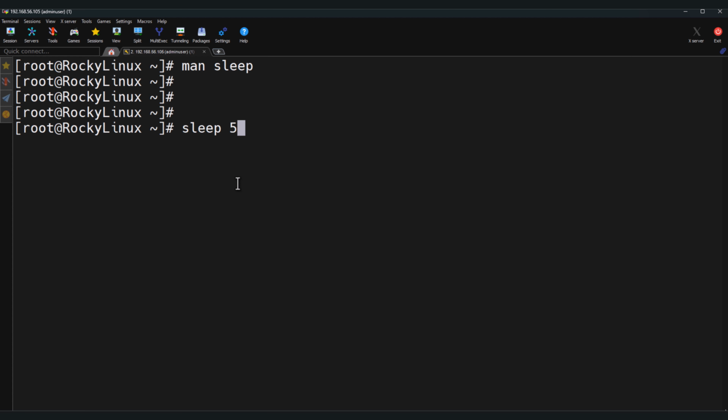Sleep. I will enter 5. This will pause the script for 5 seconds before executing the next command. The sleep command comes with some options that make it even more versatile. Let's see them one by one. You can specify the duration using not only seconds but also minutes, hours, or even days.